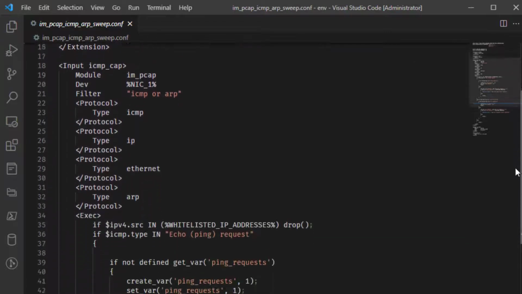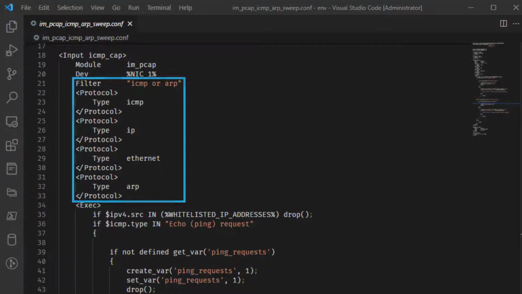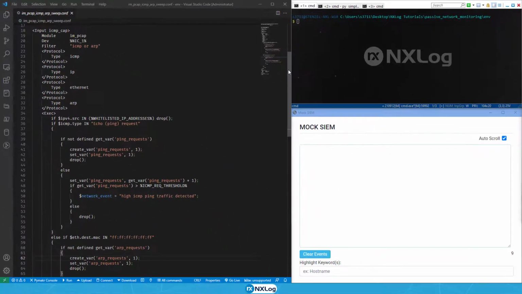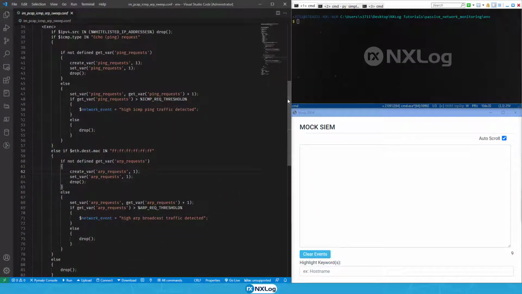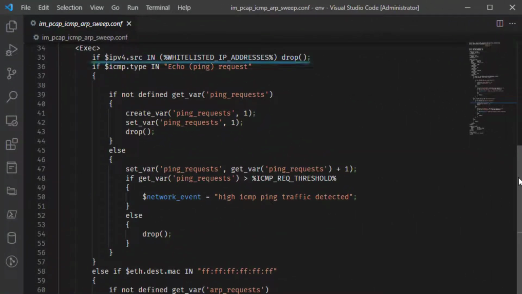threshold. In my primary input section, I will be filtering for ARP or ICMP traffic and retaining ICMP, IP, Ethernet, and ARP data from the received frames. Notice in this configuration I have a more complex exec section with several conditionals that set and track multiple variables based on the traffic captured by the IMPCAP module. First, I am checking if the captured traffic is from one of the whitelisted IP addresses. If so, the captured traffic event is dropped.